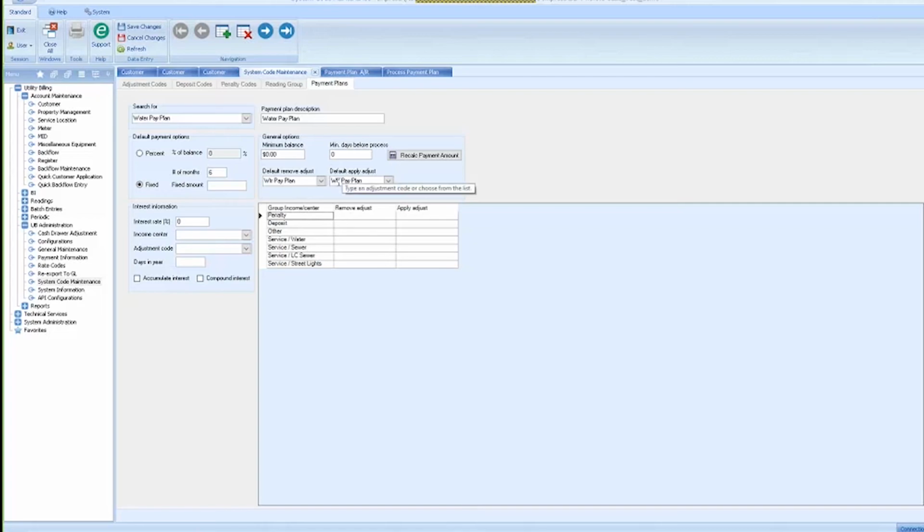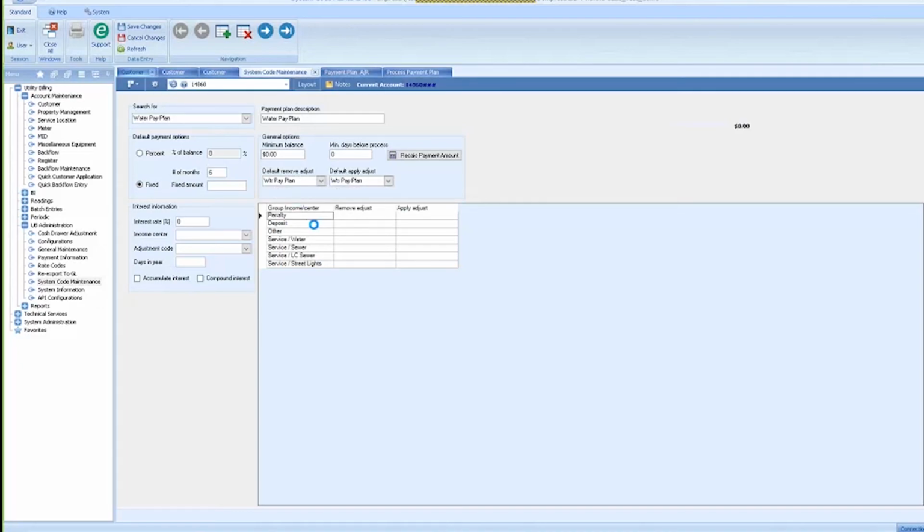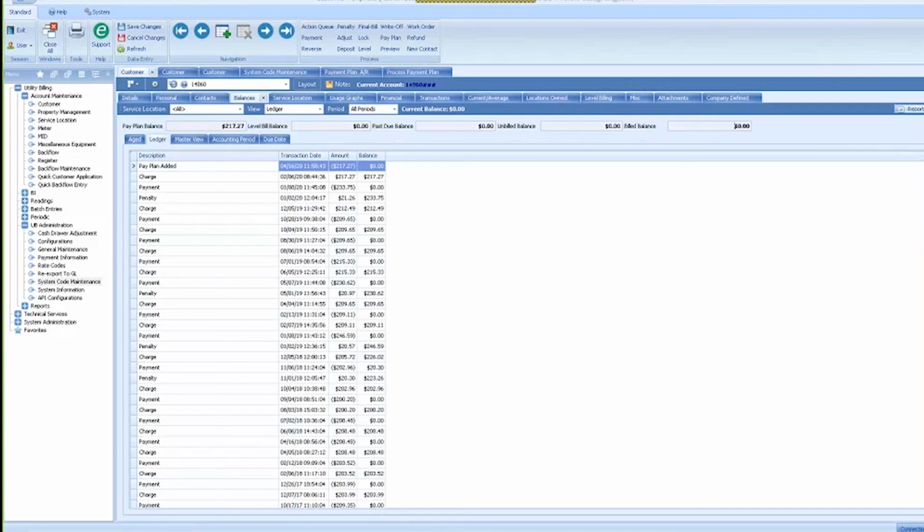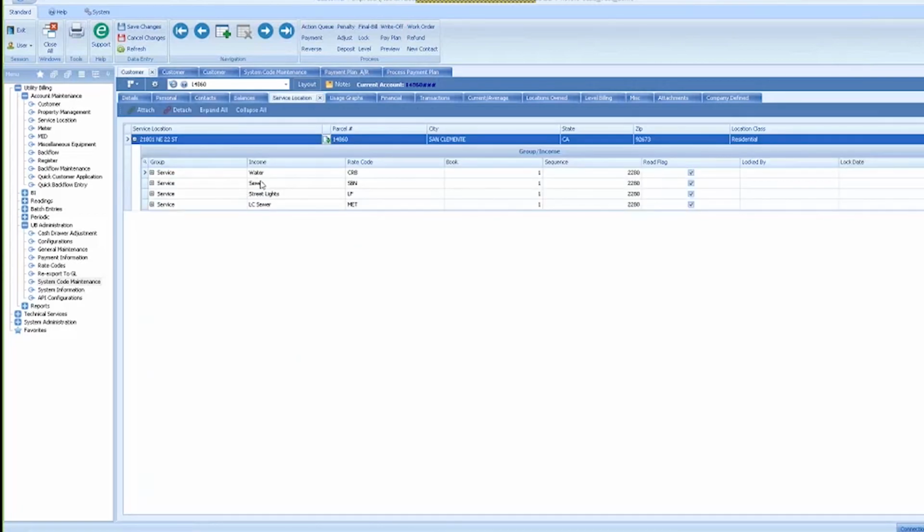The reason that I skipped over these is because this section and this section kind of go together. So a default remove adjust basically says if I want to take a balance off of an account, like this guy here has balances across water, sewer, street lights, and LC sewer. So he has balances in all four of these income centers.